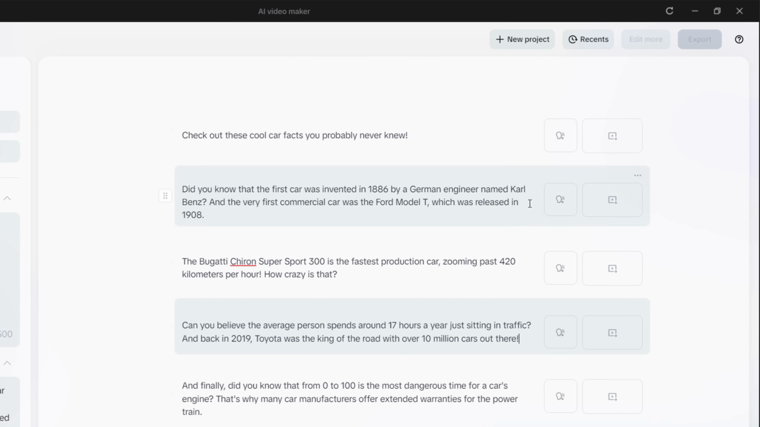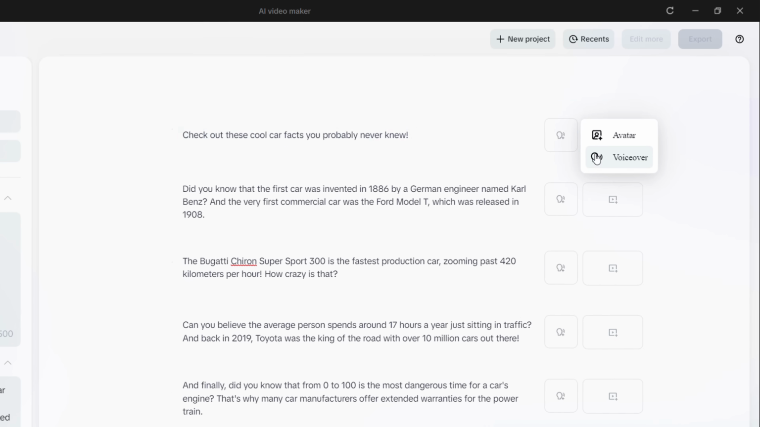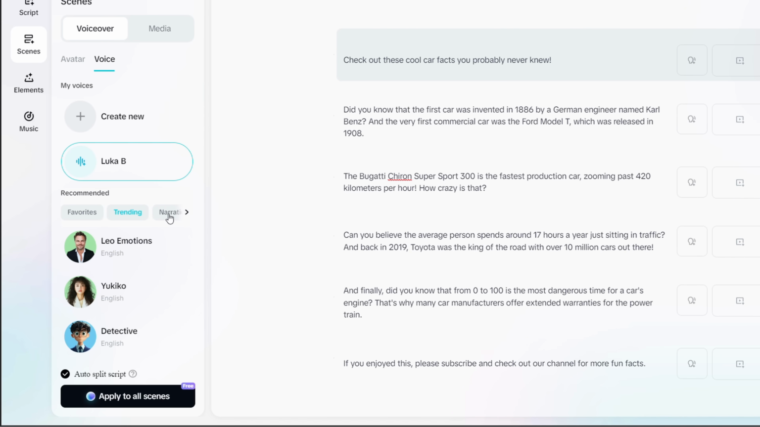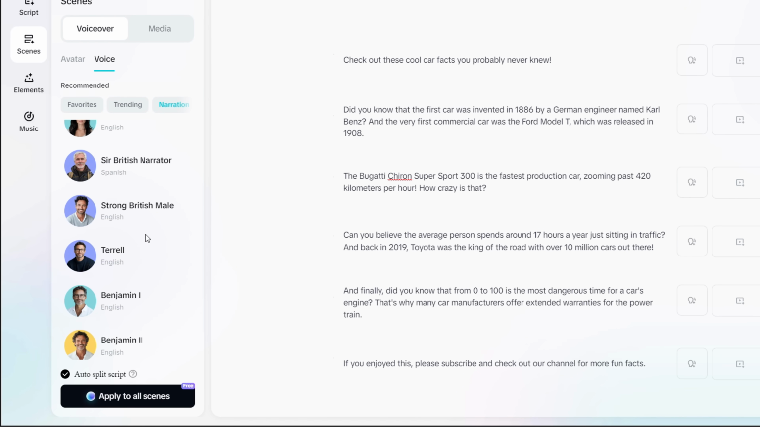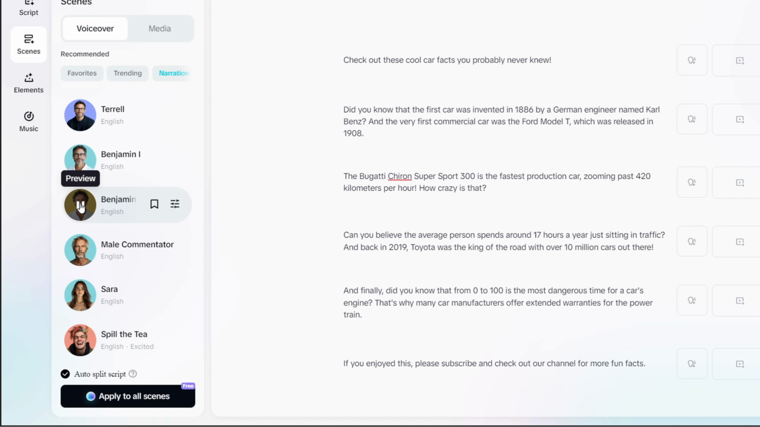Next, we'll click here to pick an avatar or voiceover. CapCut has over 100 voices to choose from. Here are some examples. Welcome to creating voiceovers. I'm going to select this one and adjust the speed a bit. When you're done, just click Apply to all scenes.